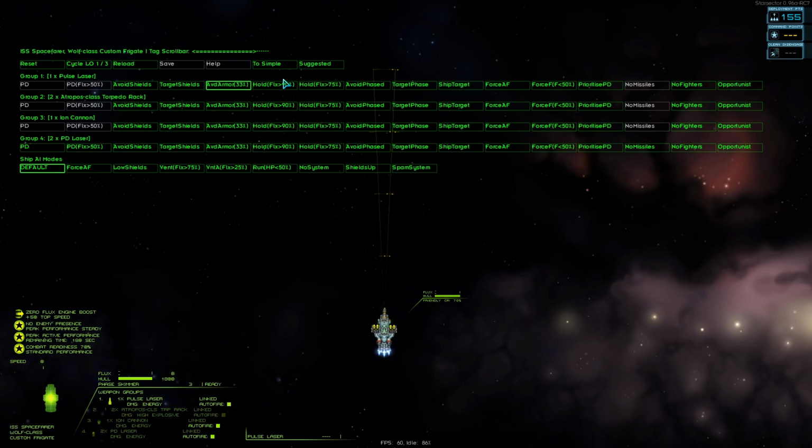Because it's a somewhat flux-hungry weapon, I don't want it to accidentally overload me, so I'll usually apply the tag hold fire when flux above 90%. And now maybe I wanted to still shoot ineffective shots against armor when my flux is below 50%.